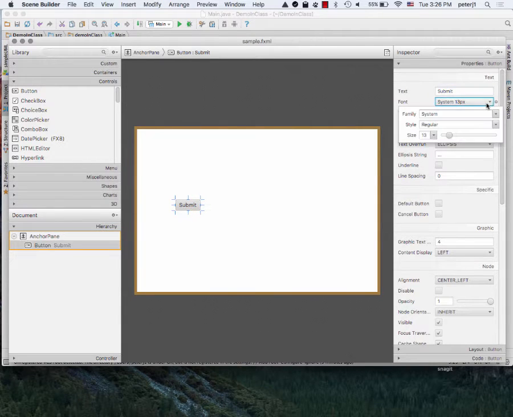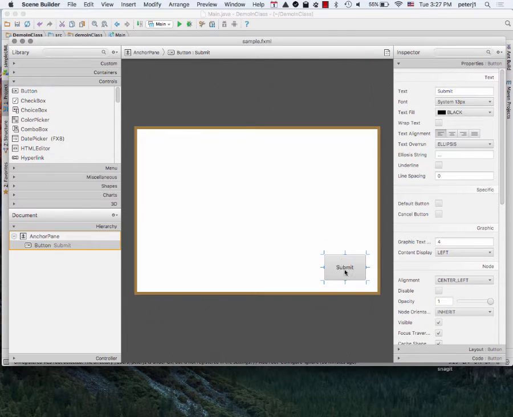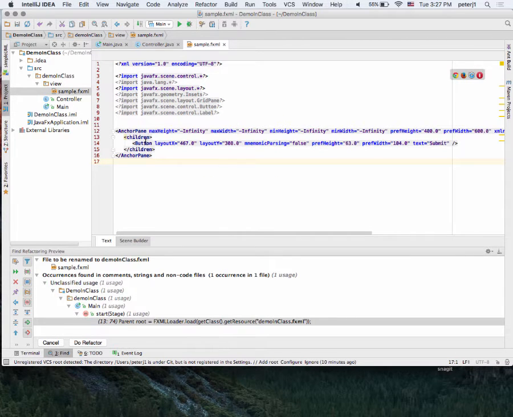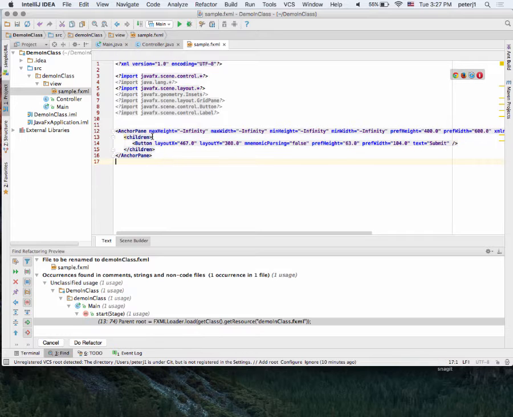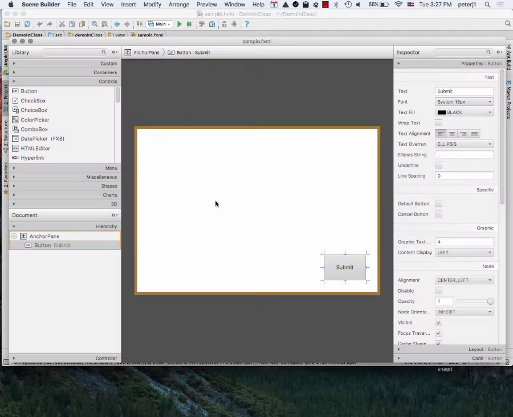I can change my font size. I can do all kinds of stuff. I can make it bigger. I can position it. If I do Control S and I go back to my XML file, now you can see that I've added in my button. So you can go in if you want and be mean to yourself and write out this XML. But I think you'll find using this application, it's going to be a lot easier and more accurate.